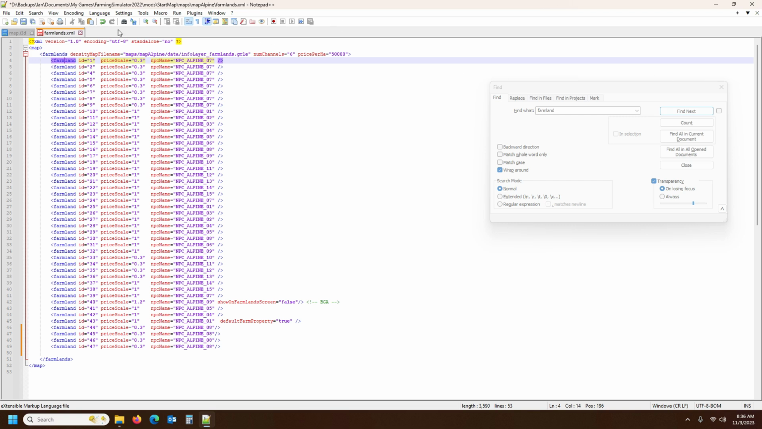All right, so here we are now. So that's the price scale. And then the owner is NPCs. That's in-game players. So each farm you set up an NPC.